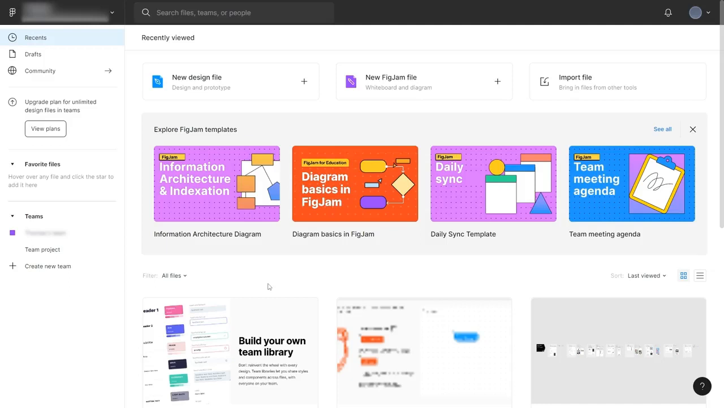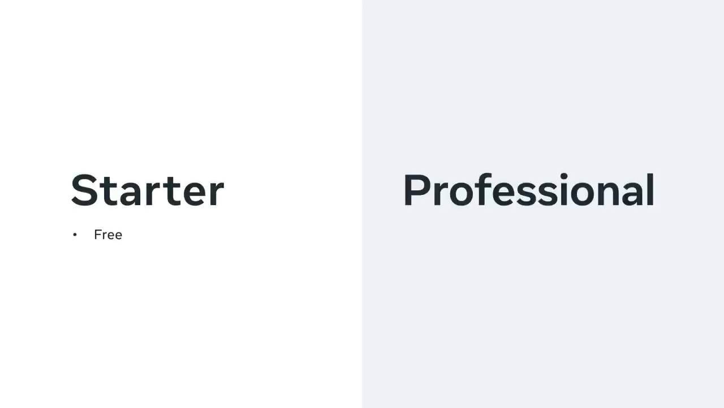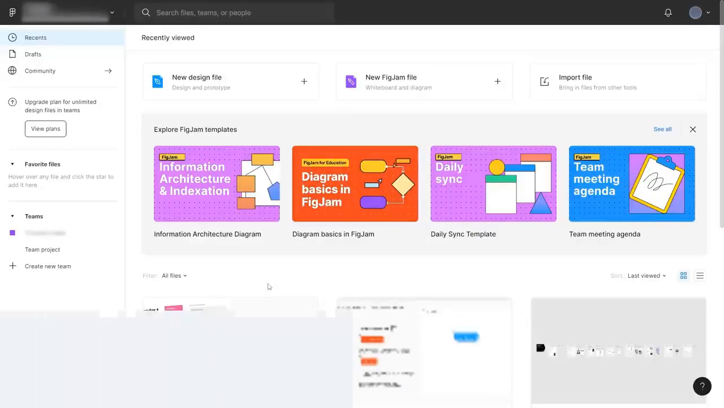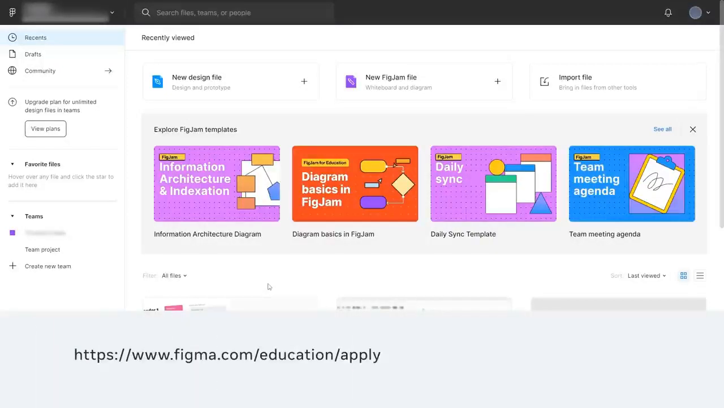In Figma, you can build teams and create shared workspaces where you can work simultaneously on files. You can choose to start with a free starter or a paid professional plan. If you are a student or educator, you can access all of Figma's professional features for free. Just visit figma.com/education/apply to verify your education account.